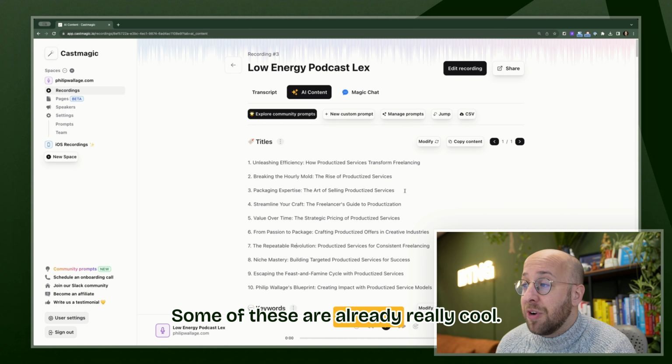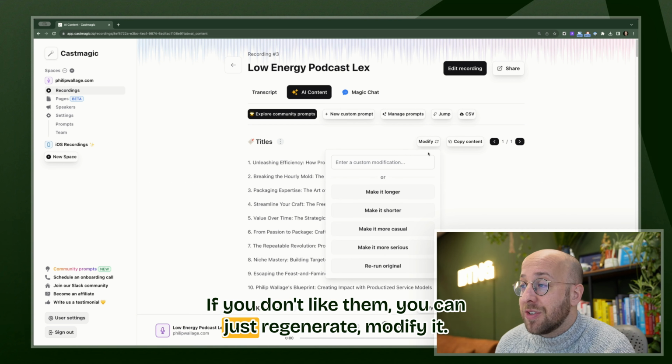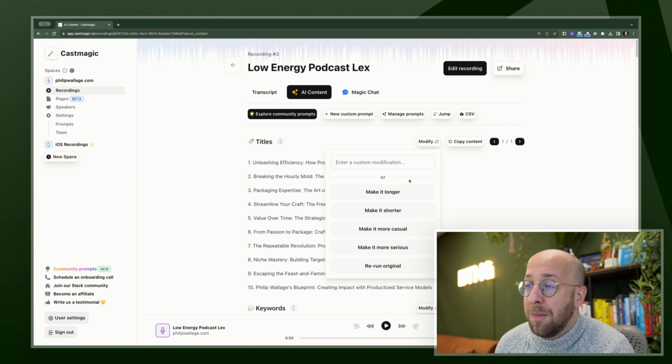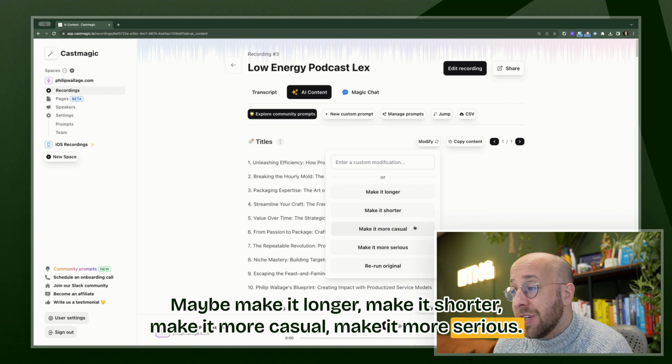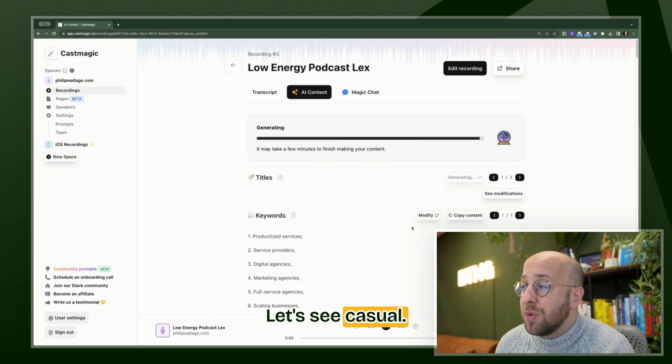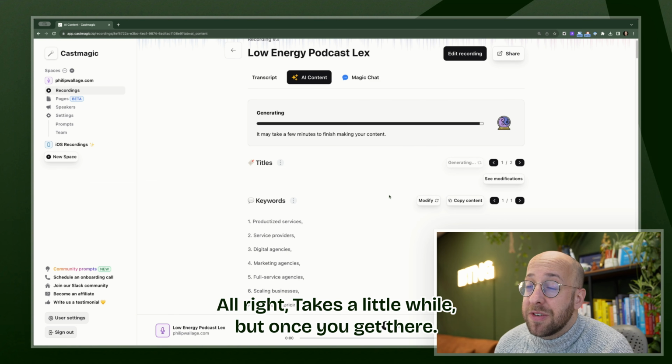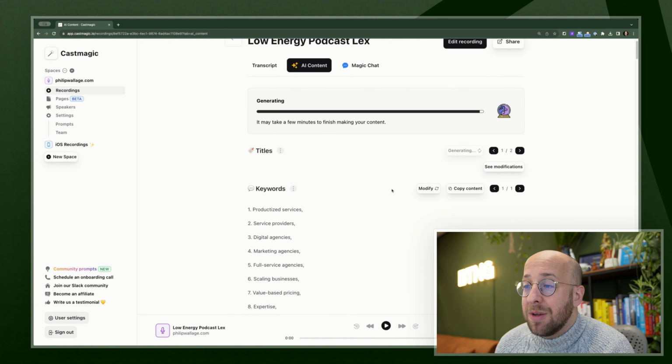Some of these are already really cool. If you don't like them, you can just regenerate, modify it, maybe make it longer, make it shorter, make it more casual, make it more serious. Let's see, casual. It does its AI magic. Boom, ba boom. It may take a few minutes. All right. Takes a little while, but once you get there.